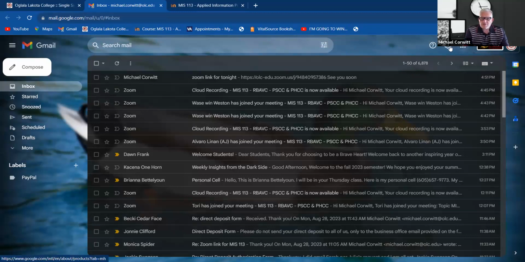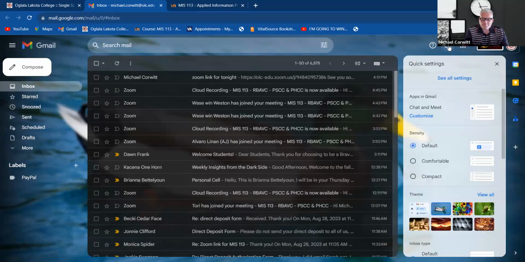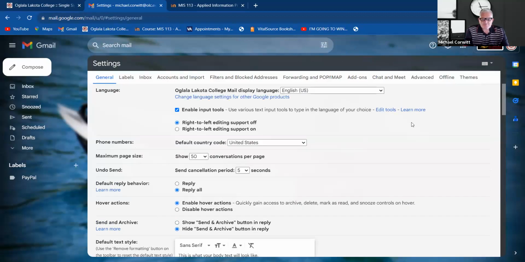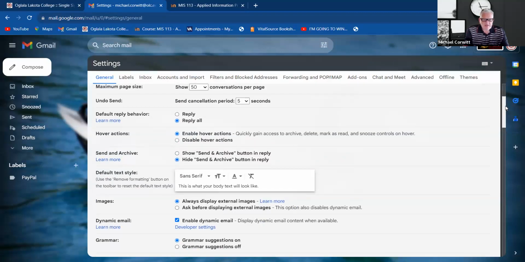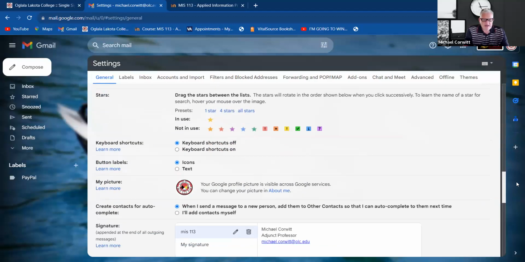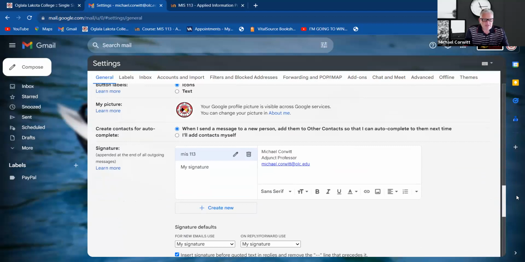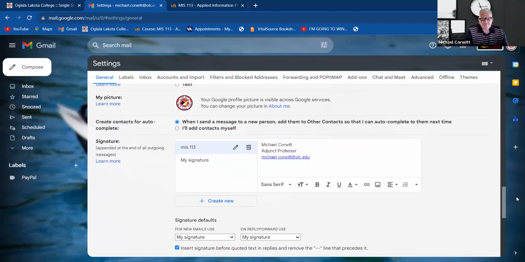So what you want to do is go into your settings. Everybody see that? See all settings. Okay, you're going to see a bunch of stuff in here in general. You're going to go all the way down to where it says signature. Now I made a simple one. I also have a more elaborate one, which has my name, my title, the college, my Zoom number, my email, and of course the logo.